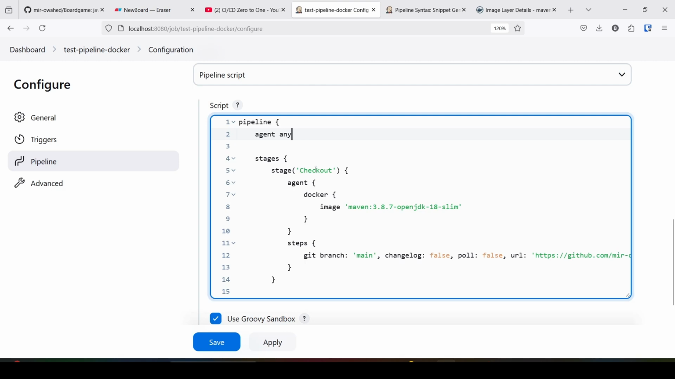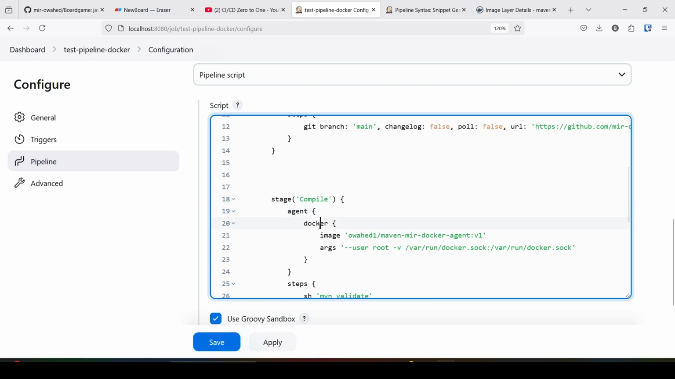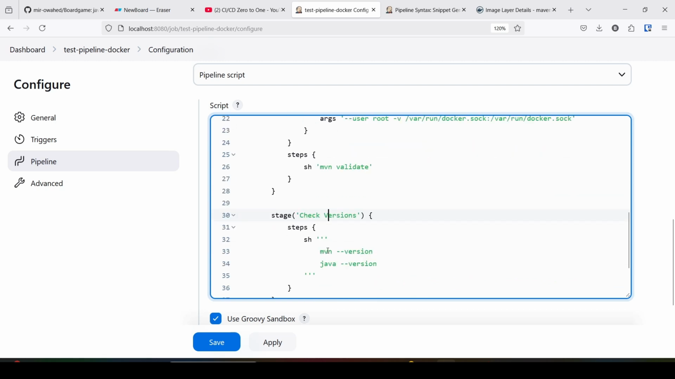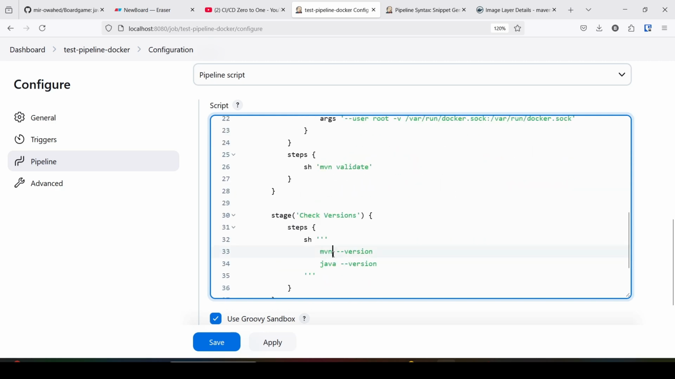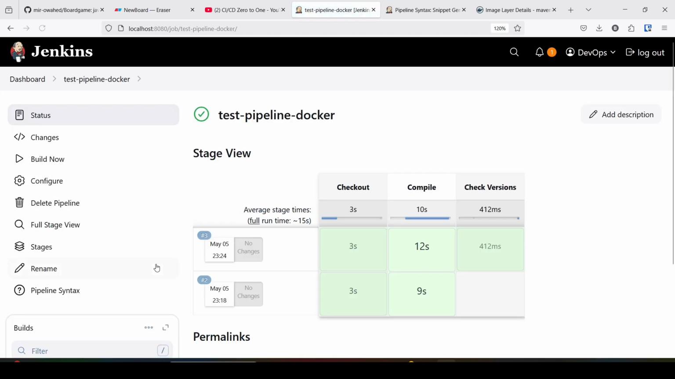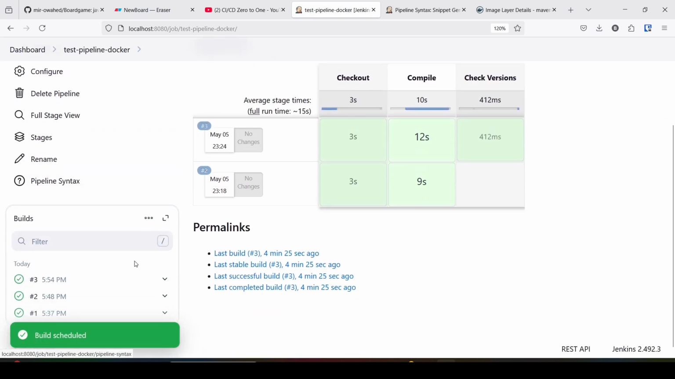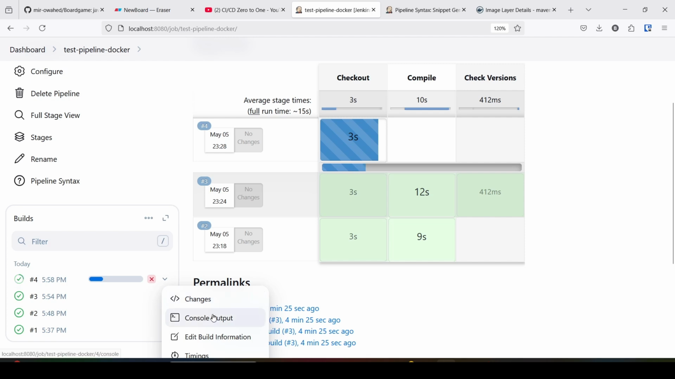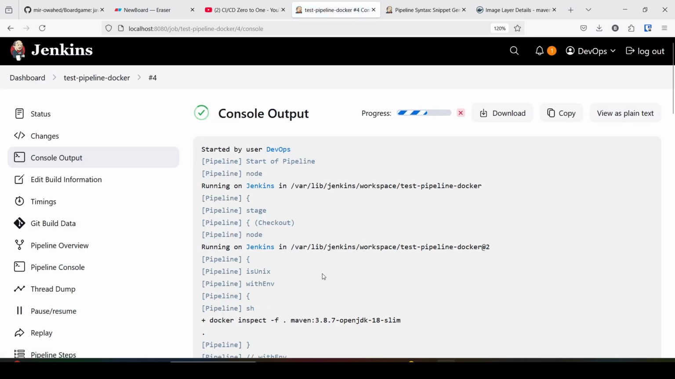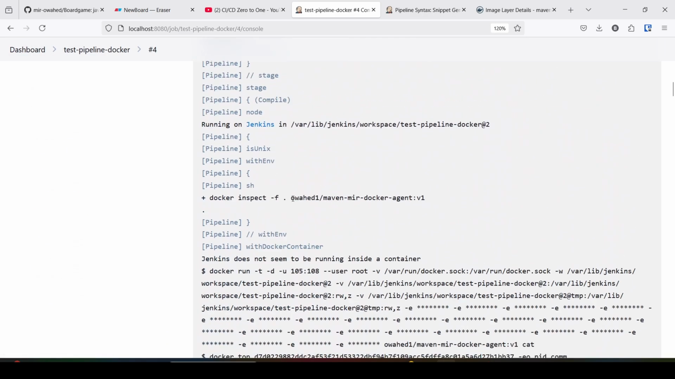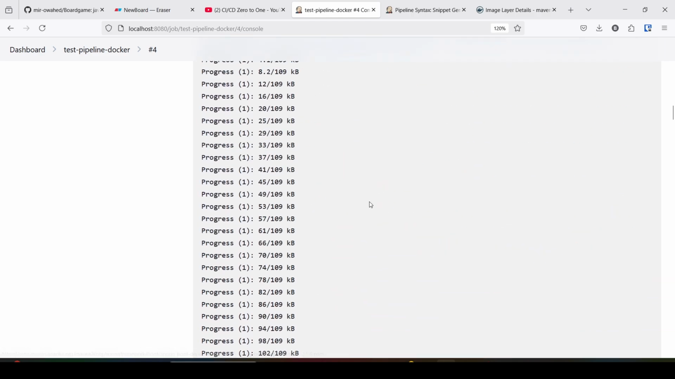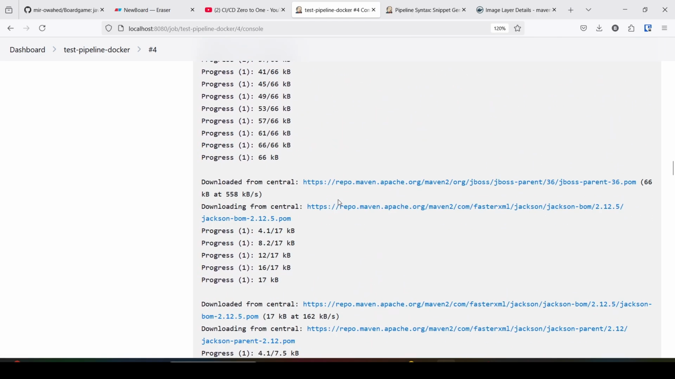Okay, agent any, and here the agent is mentioned. In the first stage an agent is mentioned, in the second stage the Docker agent is used, and in the third stage there is no agent mentioned, and here I have written agent any. That means the third stage runs on the shell agent, that is the Linux level. Okay, you can save it, apply, save, and build now. Go to the pipeline and open the console output. The first stage runs on the Maven agent, the second stage runs on this Docker agent, and for the third stage there is no agent mentioned, but it uses the shell agent.